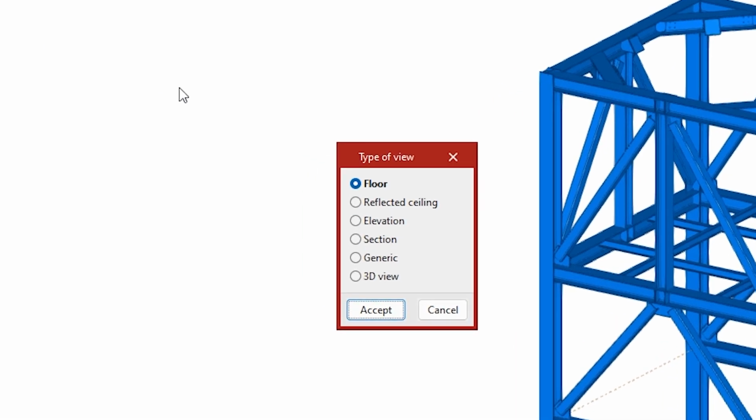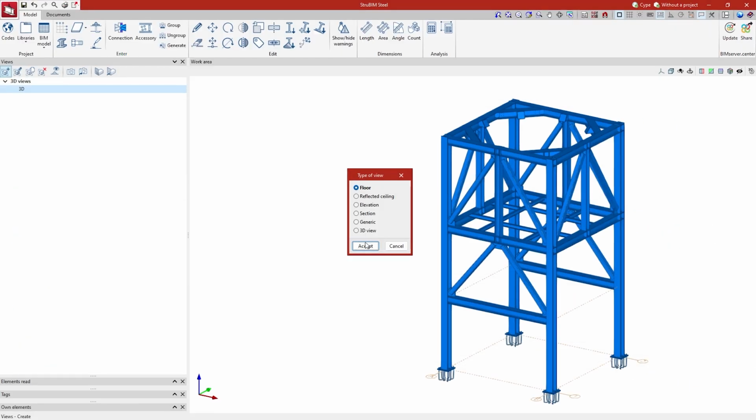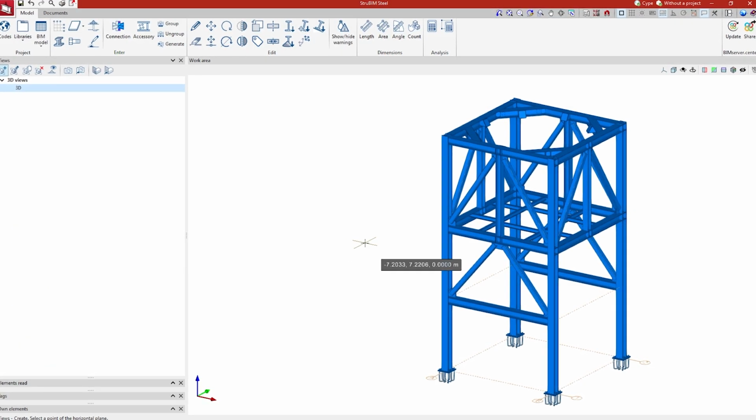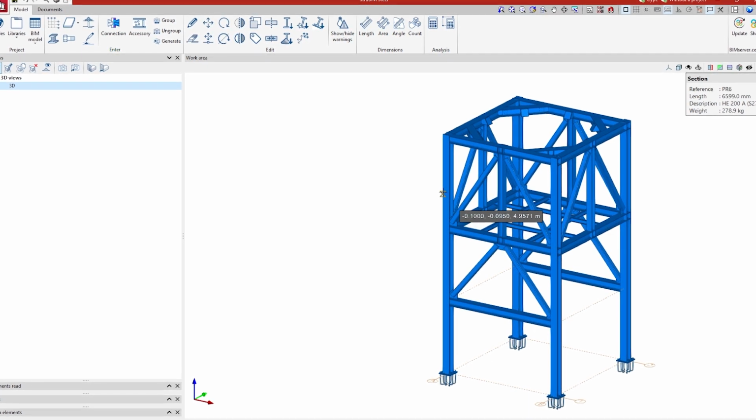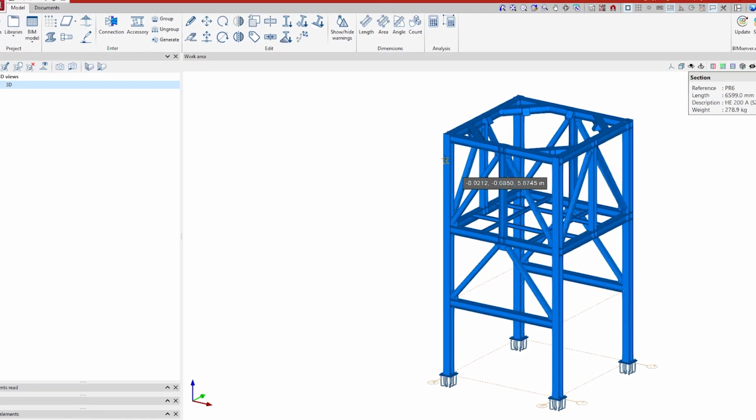Then, in the window that appears, we select the type of view: floor, reflected ceiling, elevation, section, generic, or 3D view. In this example, we will first create a floor view. After clicking Accept, we must specify the elevation of the work plane where it will be generated. Any element can be snapped on the screen to generate a floor at its height.